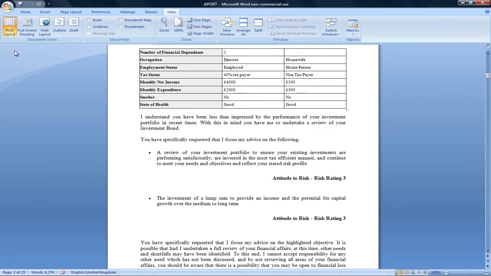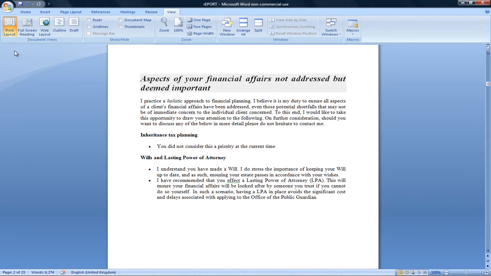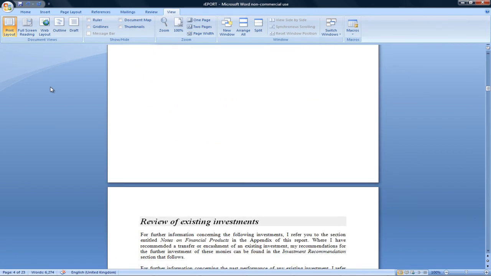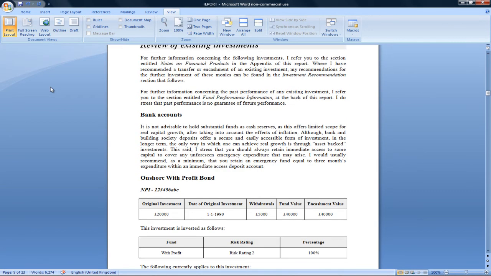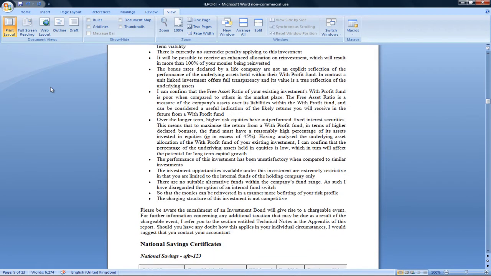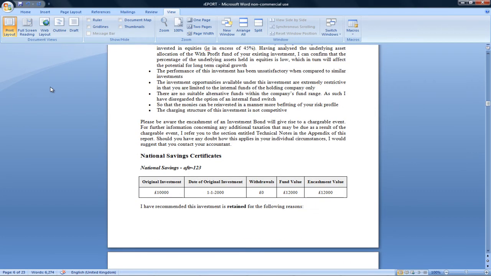Moving on, we were presented with a section entitled Aspects of your financial affairs not addressed but deemed important. Again, the contents of this page is a direct reflection of the answers provided at this question in the wizard of the introduction section. Next is the investment review section. Each investment is clearly and logically presented with the accompanying justification for the action you are recommending. It is worth at this point highlighting the intuitive nature of the Paraplanning Online software. Because the encashment of an onshore bond has been recommended, a statement regarding the chargeable events has been automatically included within the report, and as you'll see later, the appropriate technical notes have also been included within the appendix.